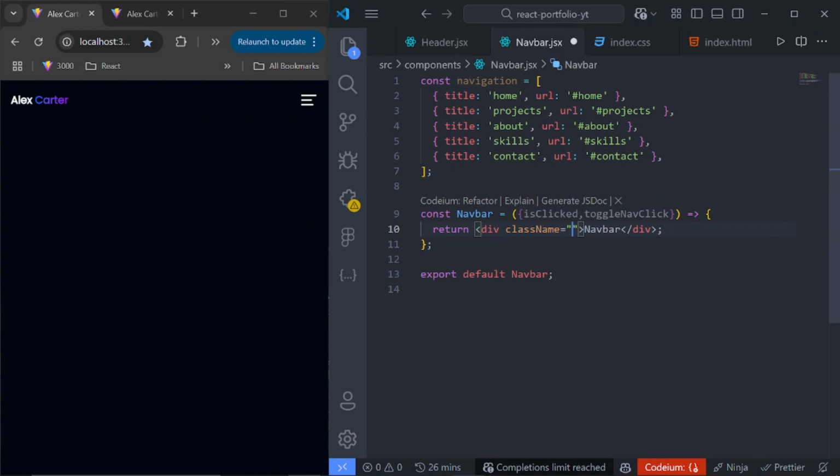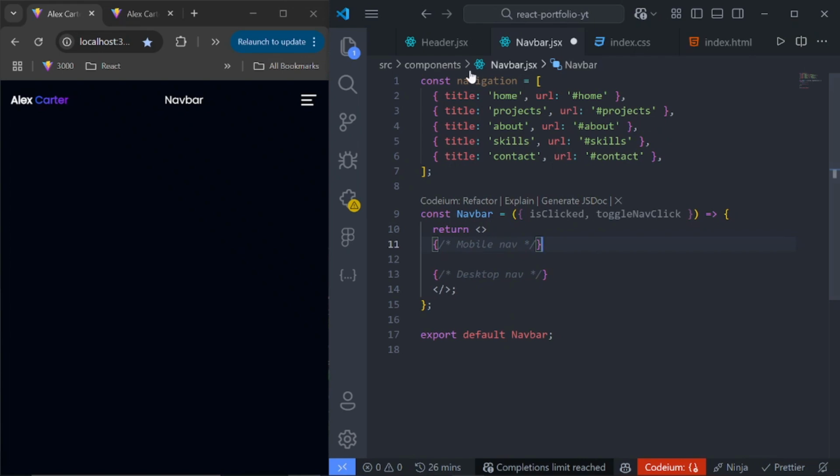I'll get rid of this class so that we can see it back. And let's get rid of this entire div because we'll be creating 2 navigations. One will be for the mobile nav, and the other one will be for the desktop navigation. But both of them will be sharing the same array.